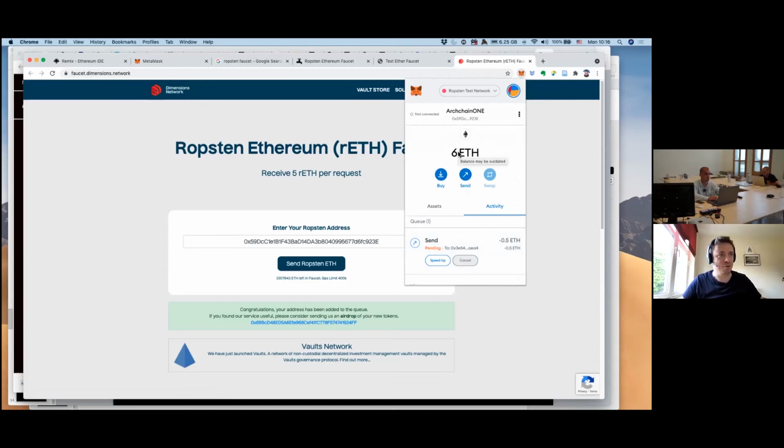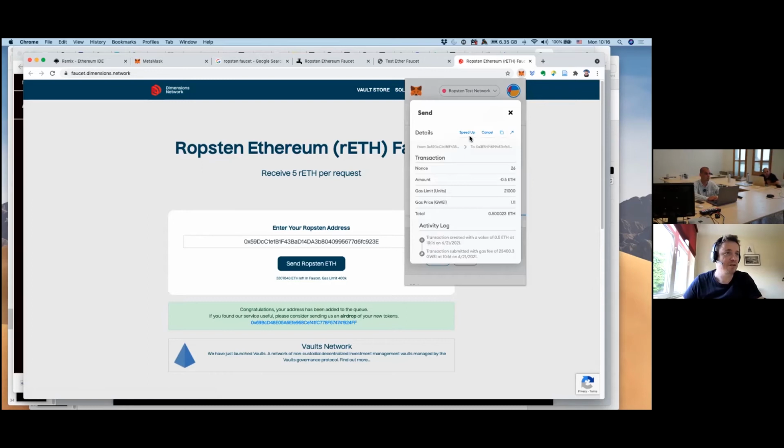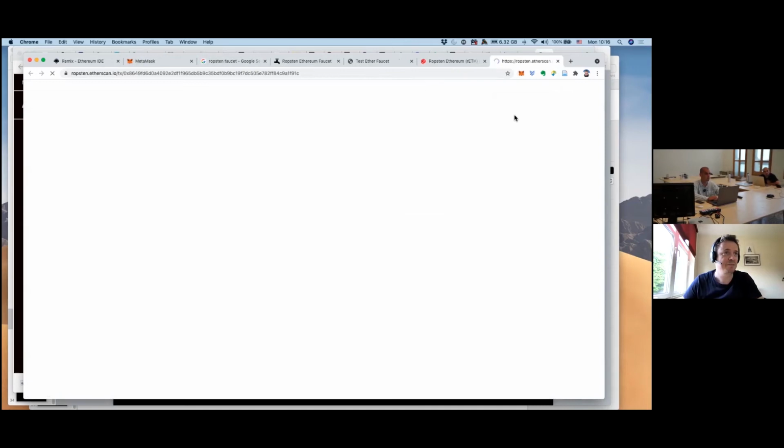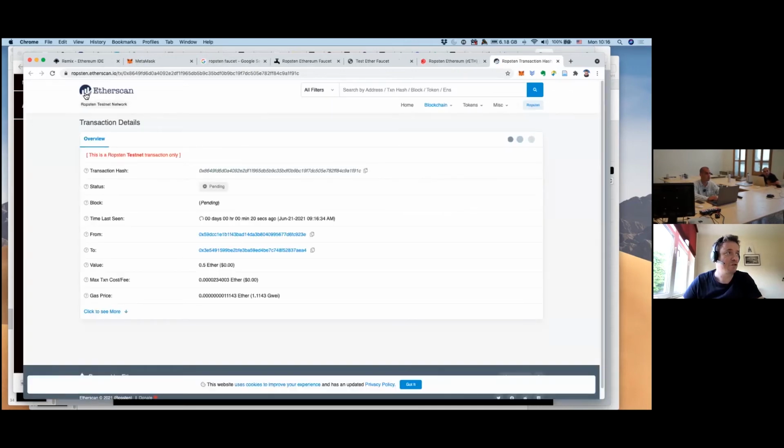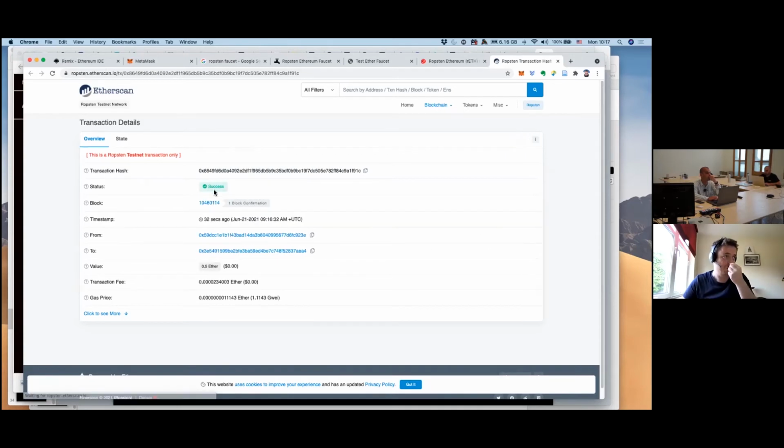I already received some more. If I click on this and I go to view on Etherscan, I will open essentially a network navigator where I am looking at transactions. So this is a live transaction at the moment, which we are still waiting for. Success. So if you check your MetaMask, you should have 0.5. Yes, exactly. Okay. And this is a way you can track transactions, right?